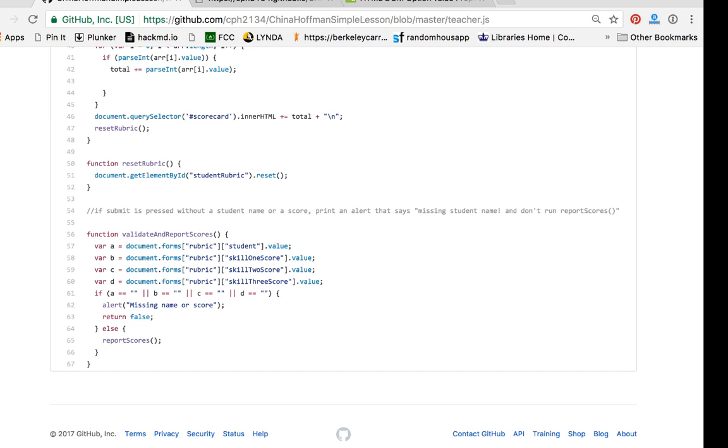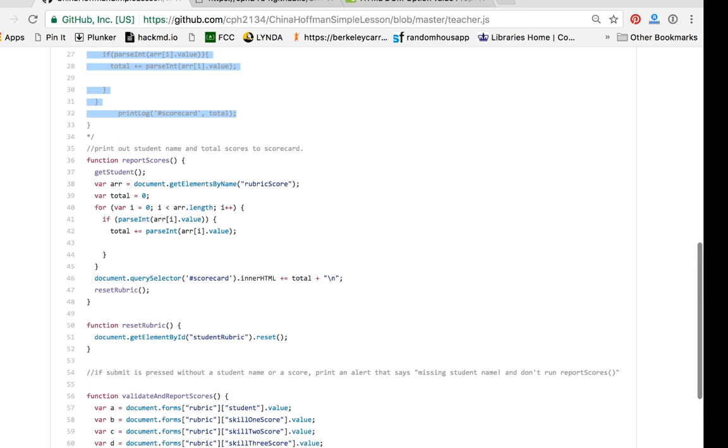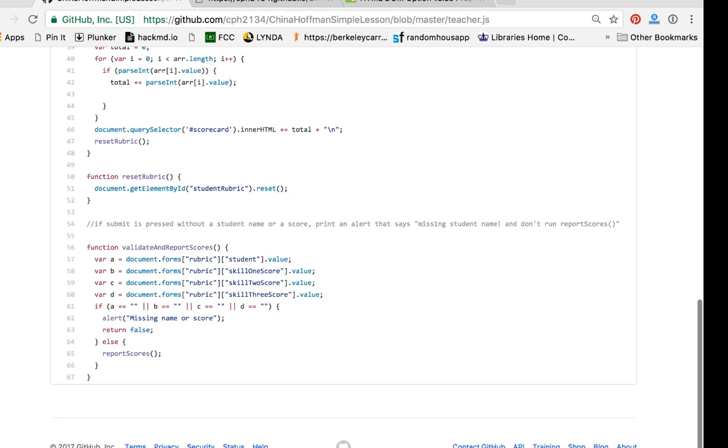And so basically I wrote it to check for these values, and then if all the values were there, it would run reportScores, which is this whole function up here, which is several sub-functions. And if it didn't have all these values, it would return false. It would have the alert box, and you would select OK, and then it would not have run the function, and you'd be able to fill in your missing values and then submit those.